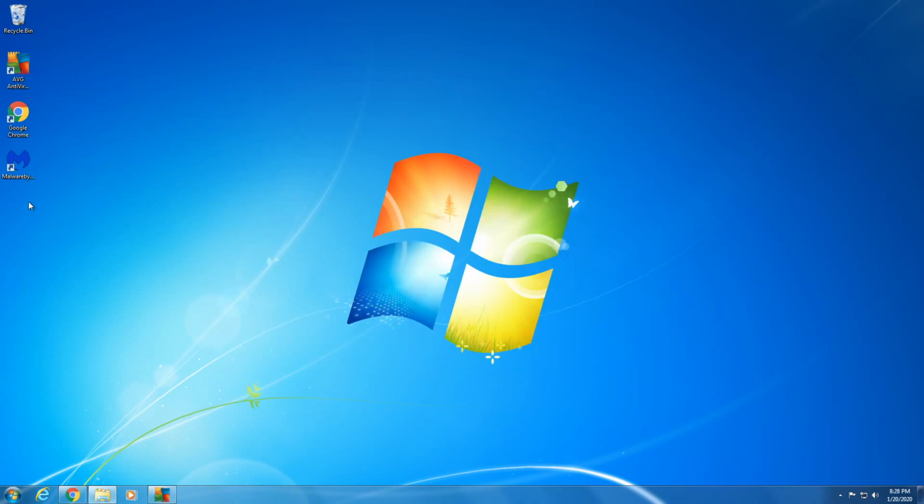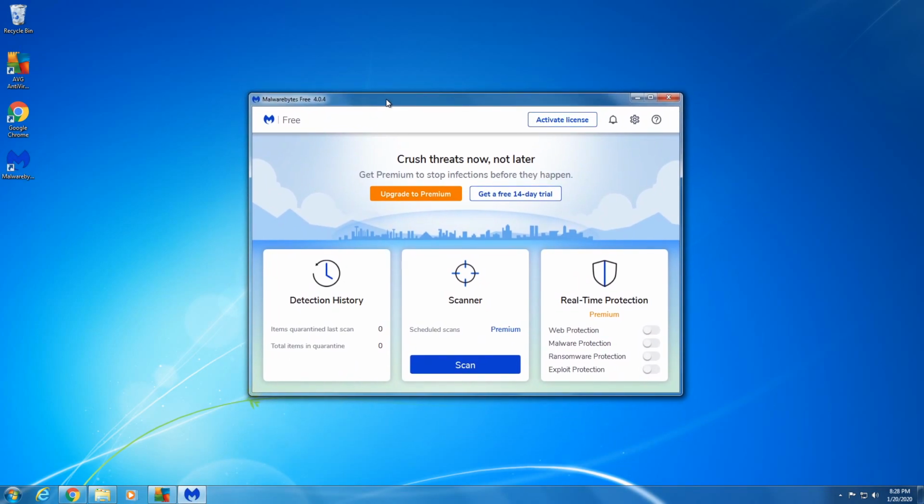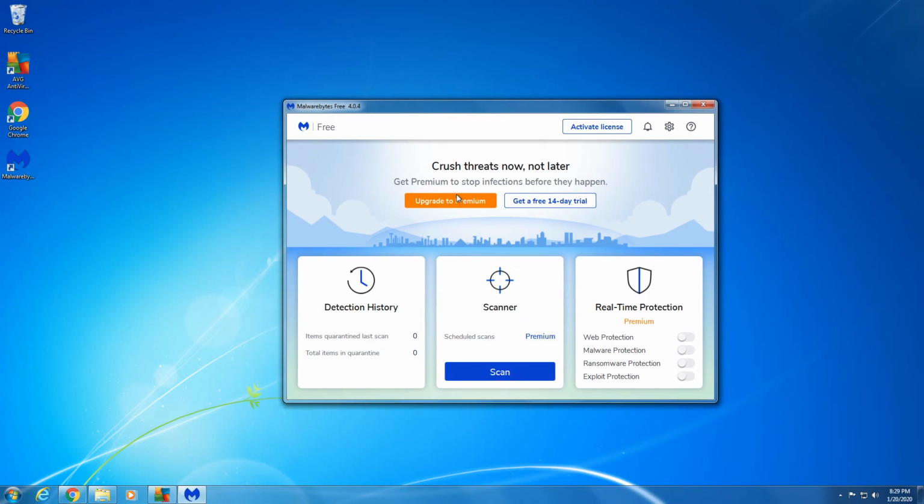Another thing I recommend doing is downloading Malwarebytes, especially if you're really cautious about your security. And even then, you should still download Malwarebytes and run a scan on the computer every once in a while. Malwarebytes is a good program to scan maybe every week and get rid of threats like that.